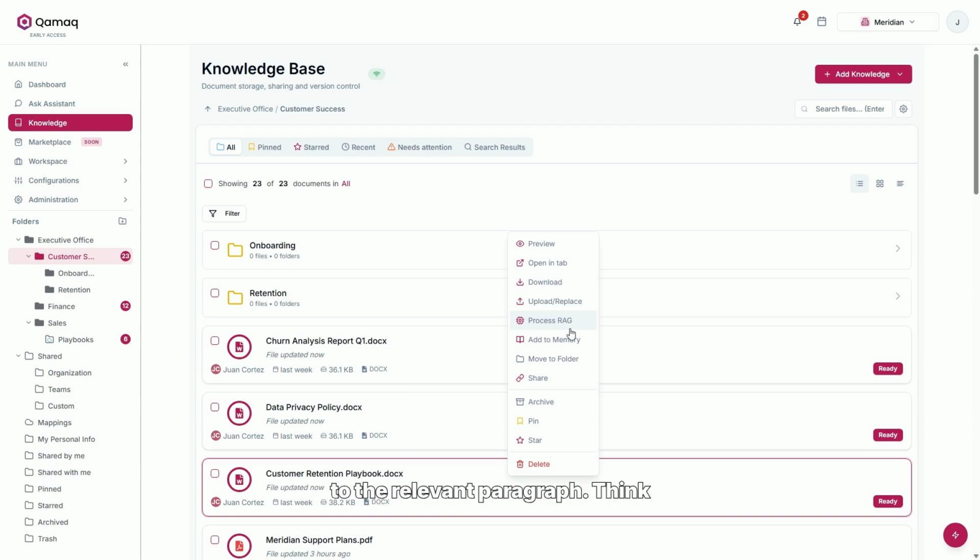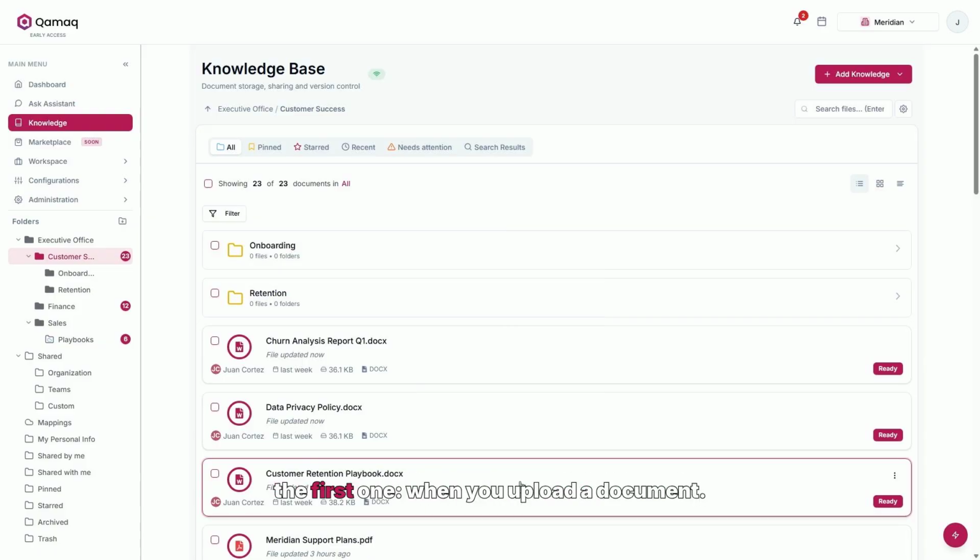relevant paragraph. Think of another person who read that same document, drew their conclusions, and no longer needs to open it again. You ask them, and they answer directly. That's add to memory. The knowledge leaves the document and becomes something your organization knows. Let's start with the first one.